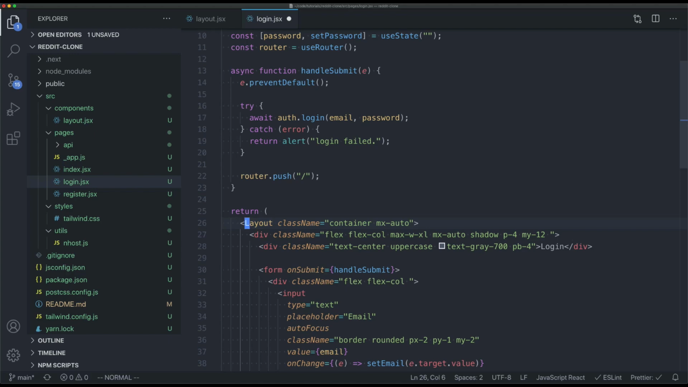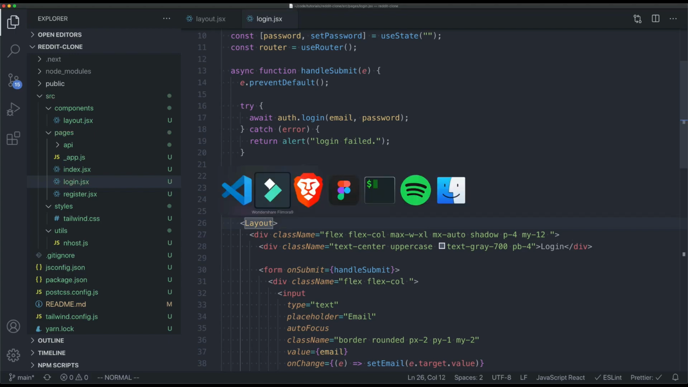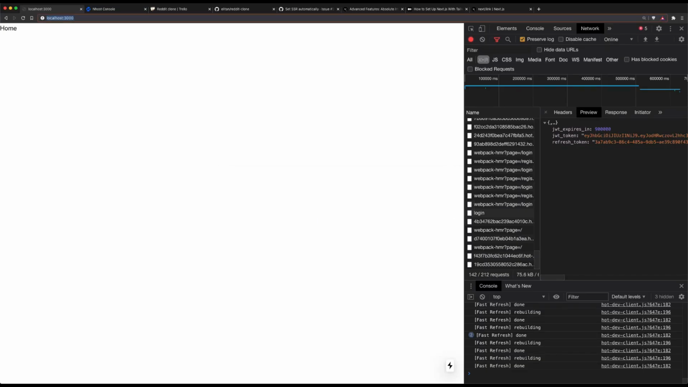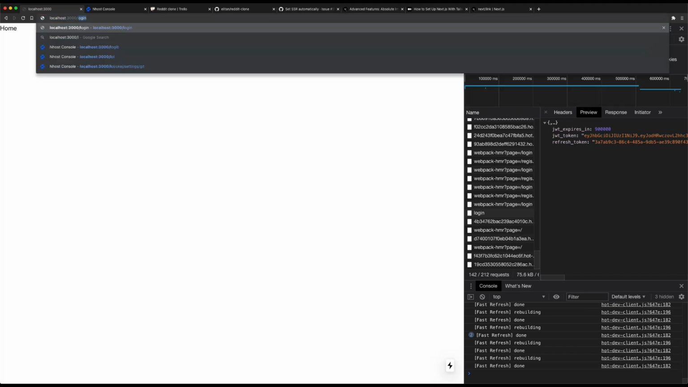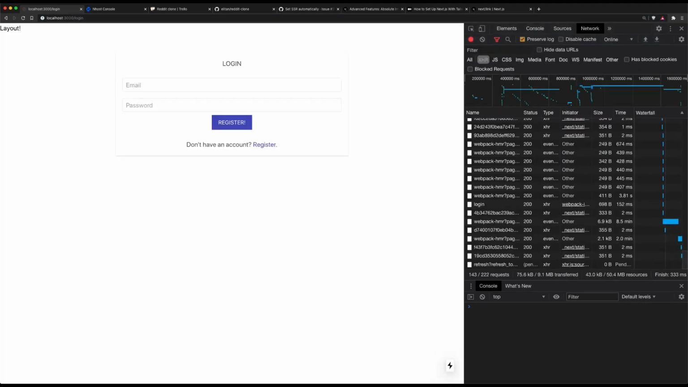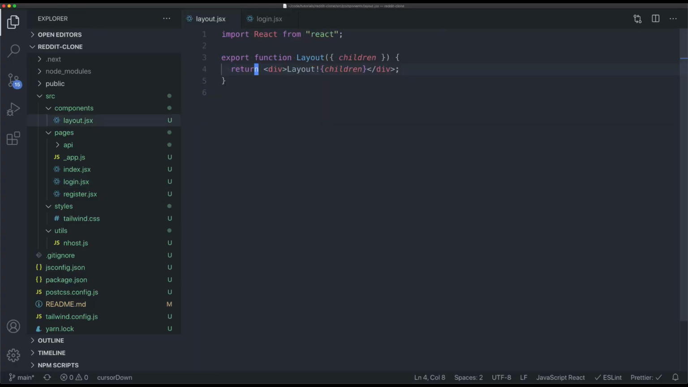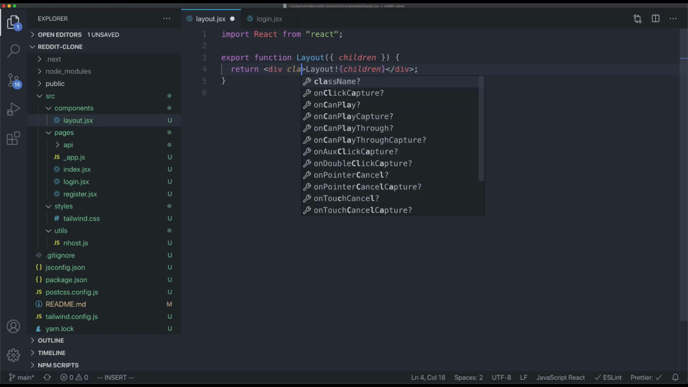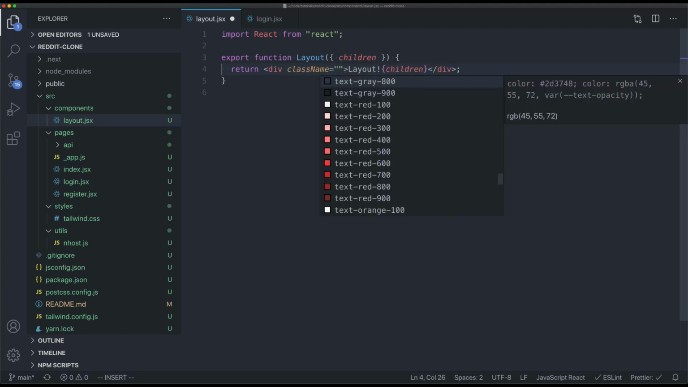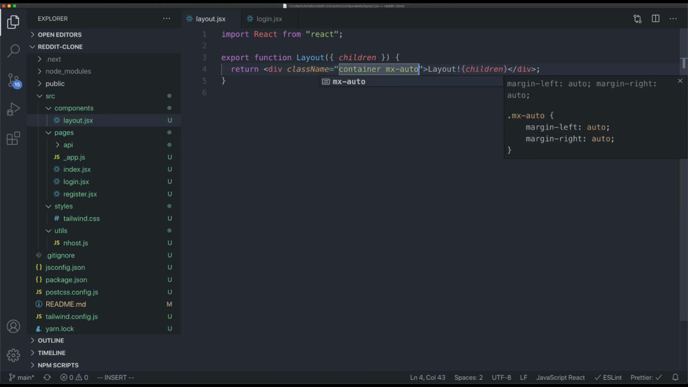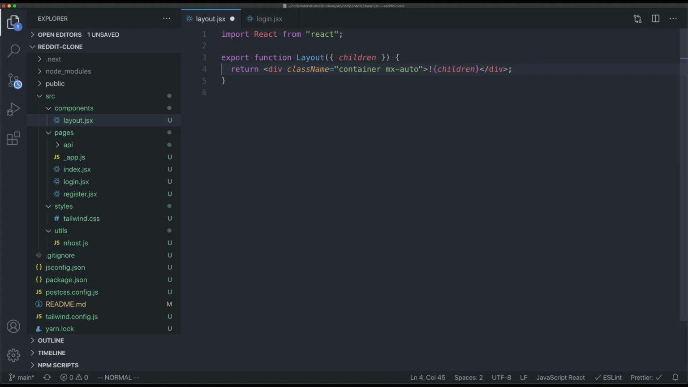And let's just see what happens with the login here. Login. Okay, so everything is wrapped here now. That's nice. And just for consistency, I'm gonna do container mx auto, and we don't need to do this.